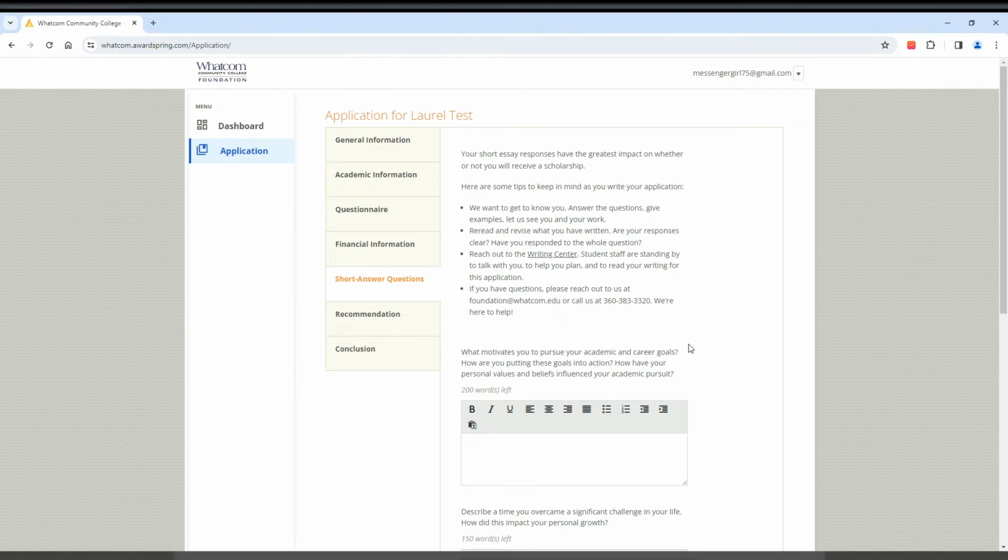Next, we have our short answer questions. This is going to be the most important part of your application. The reason for this is it's the part that our reviewers see and grade your application on. This is how we get to know you as a student and why you're at Whatcom and the struggles that you've either faced, the accomplishments that you've overcome and done, etc. And so we want to see who you are, and this is that opportunity.